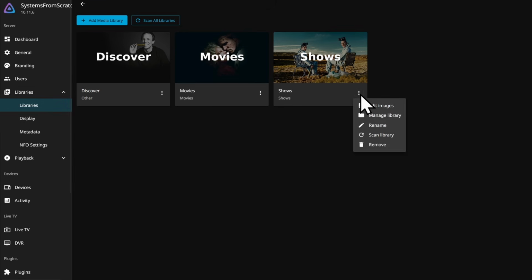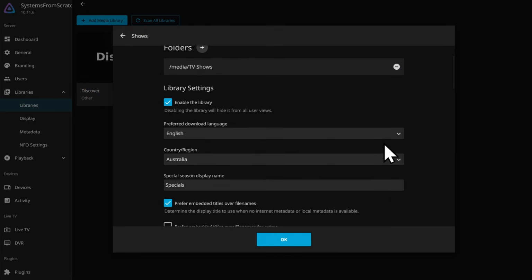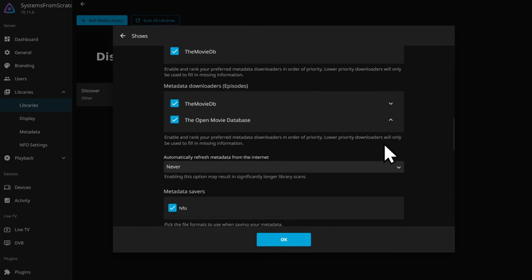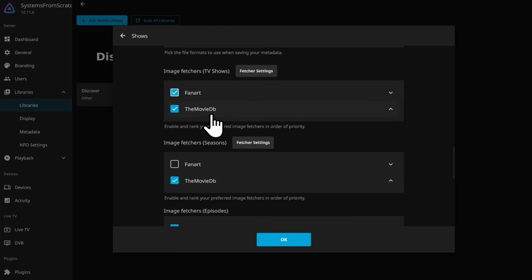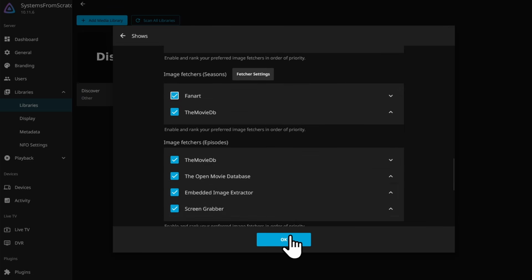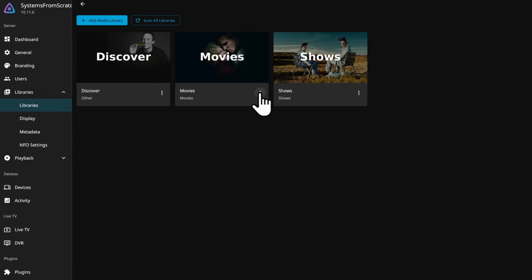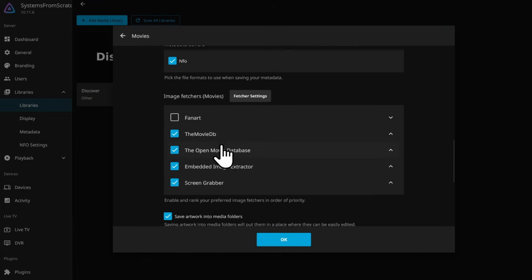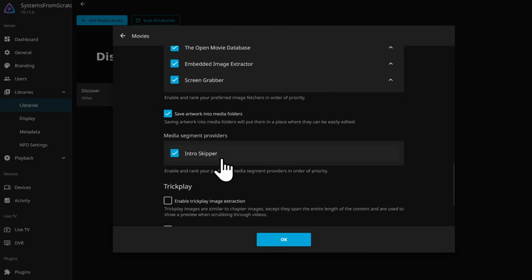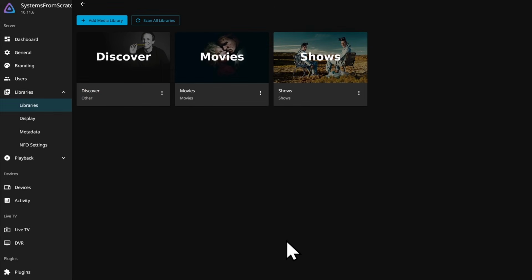Once you've installed fan art, don't forget to go back to your libraries tab. Click the three dots on each of your libraries that you do have. Click manage library, scroll down, and then on the metadata downloaders, so the image fetches, click fan art. This is for the seasons and for the TV shows, then click OK. Don't forget to do this for your movies as well. Go to manage, scroll down, and ensure we select fan art. Then click OK. You may need to scan all libraries again if you want to grab the new artwork.